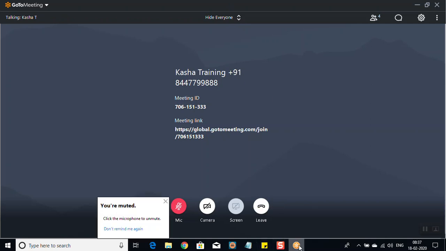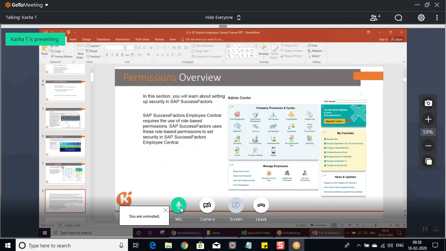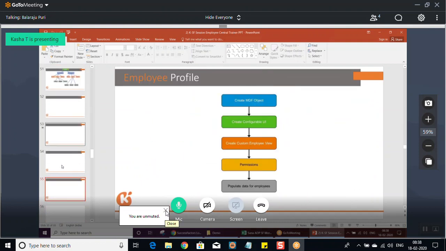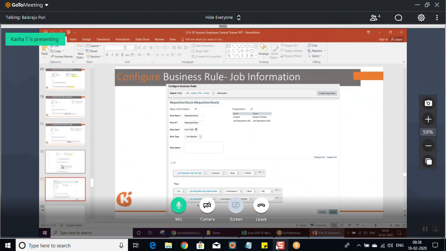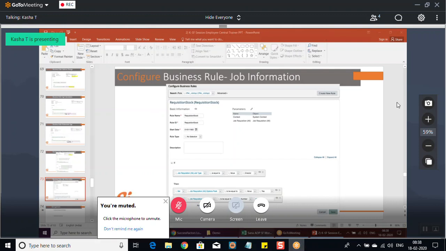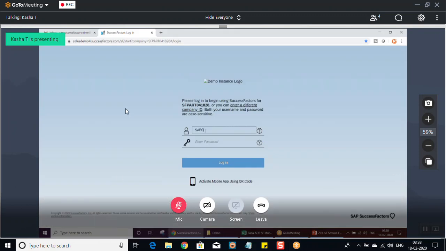Hope you guys are able to see my screen, right? The last thing we were doing was a custom workflow. So let's see if your custom workflow is working today or not. I'll just log in to my system.